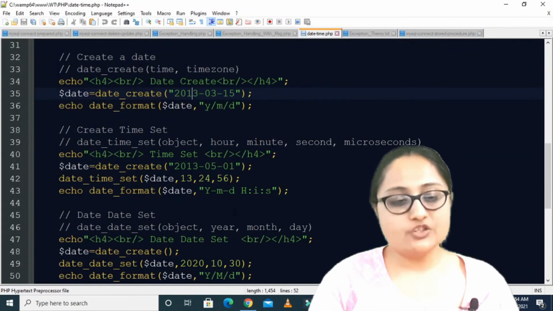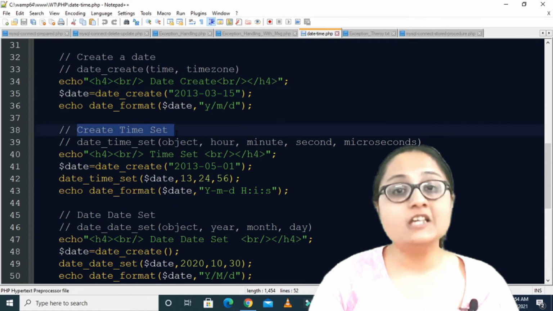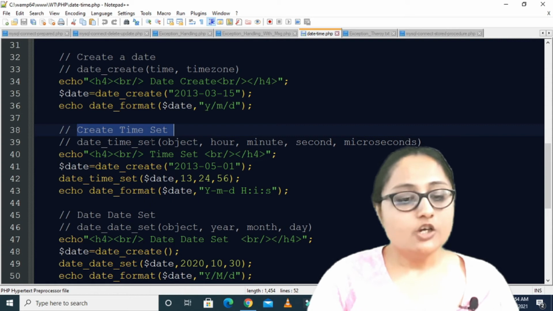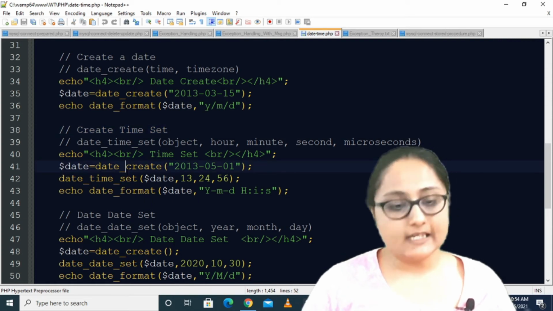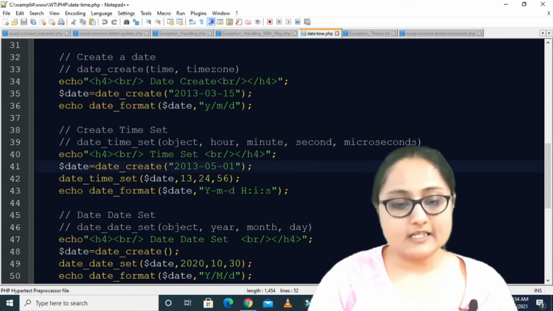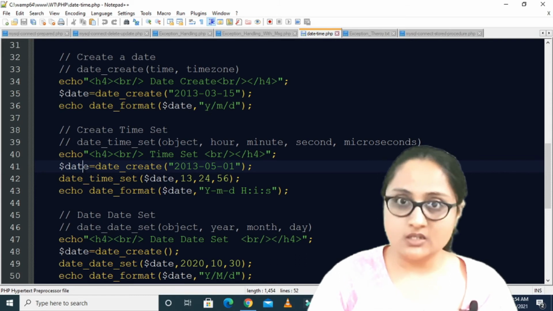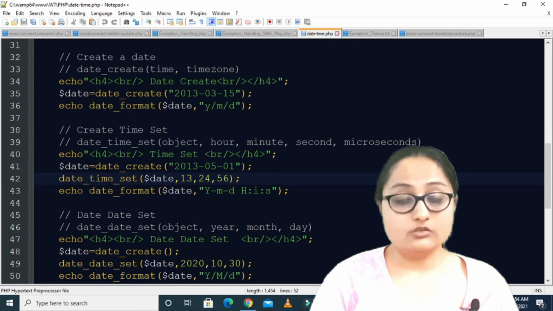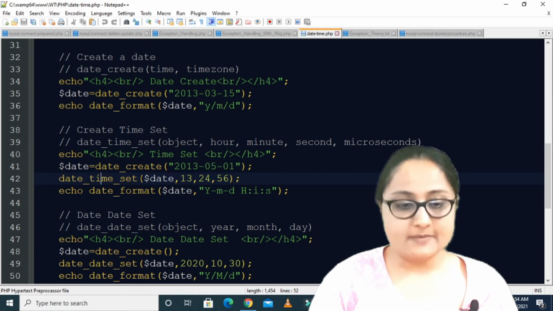The next function is if you want to set time along with the date specified. So the first function that I am calling is creating a date, right? And inside that I am specifying the date and storing it inside a variable. The second function that I am calling is date_time_set.